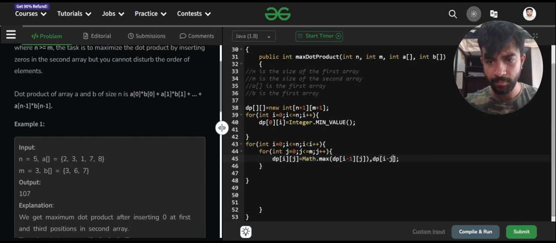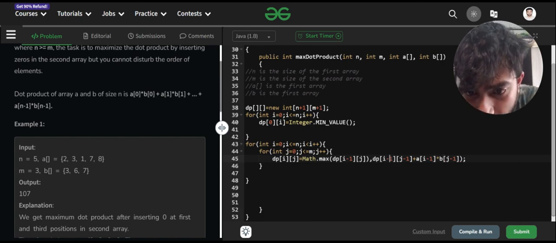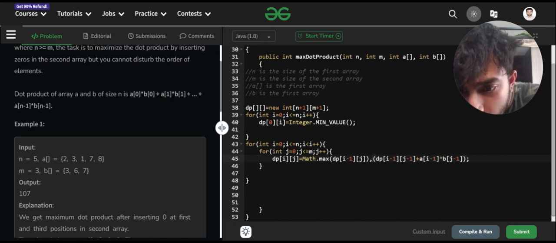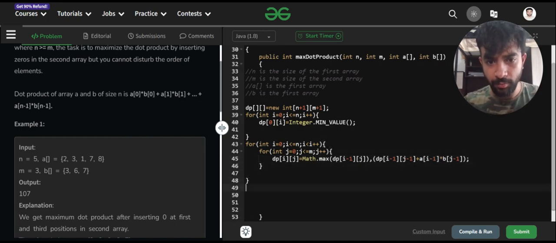Now we have to make another value, dp of i minus 1, j minus 1, plus we have to even take the initial arrays here, a of i minus 1 into dot product of b of j minus 1. And finally, we can see we have to even make some braces over here. So yeah, we have defined the DP array. The for loop ends. We have to return the dp of m cross m.